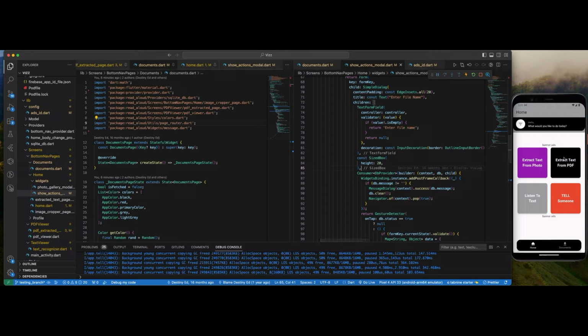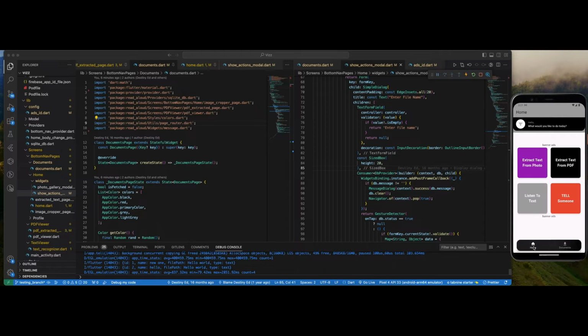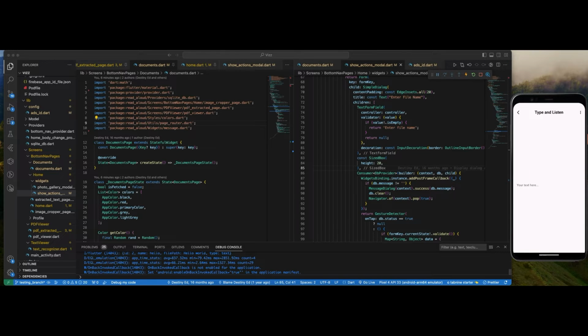All right, so you can see these places that I added a test string. Here I want to show banner ads. I also want to show banner ads below here, and if you go to documents, I also want to show banner ads here as well. And the interstitial ad will be called whenever we save.